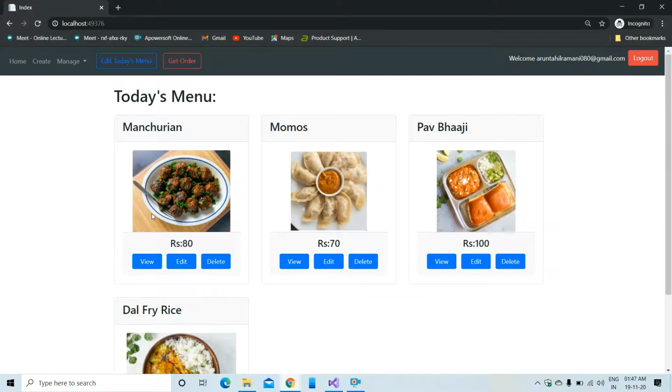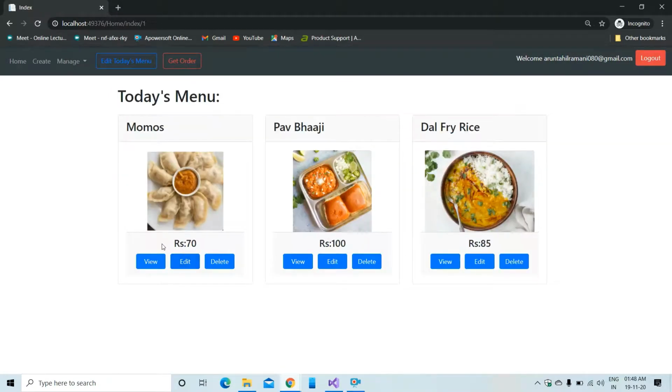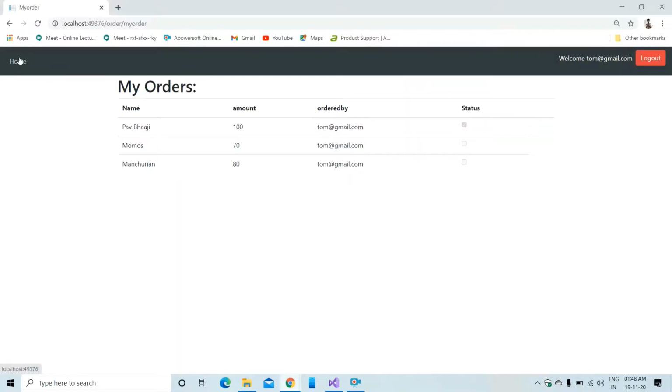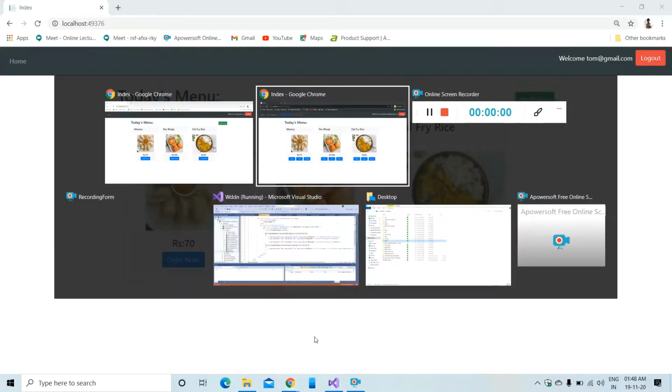Okay, in the admin section you can also edit this entered food item. If you want this food item to be out of stock, you can disable this food item and click on update. So now this food item, manchurian, is out of stock. In the user section also you can see that manchurian is now out of stock, so it will not display in today's menu section.